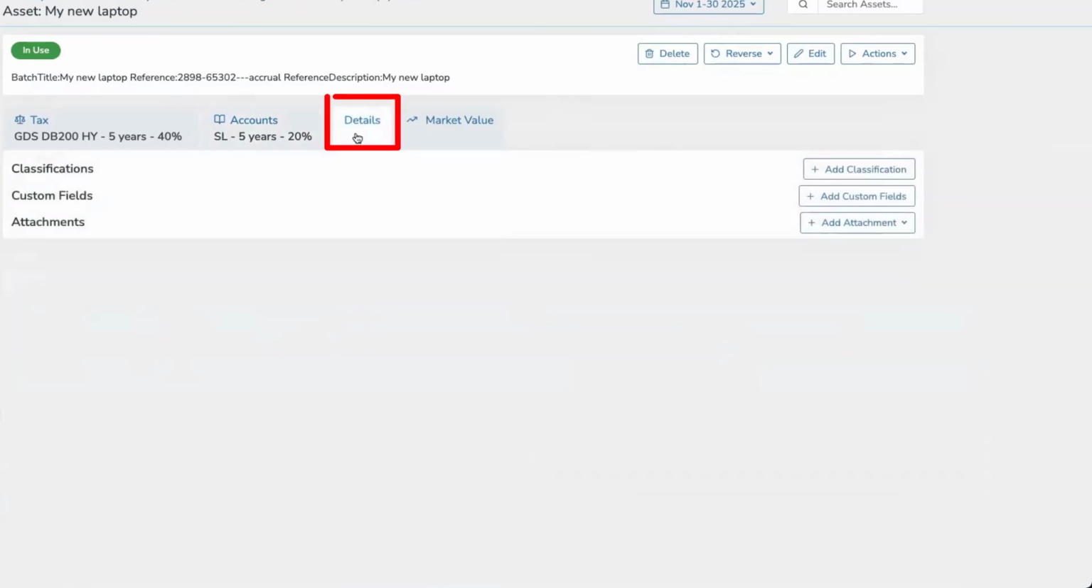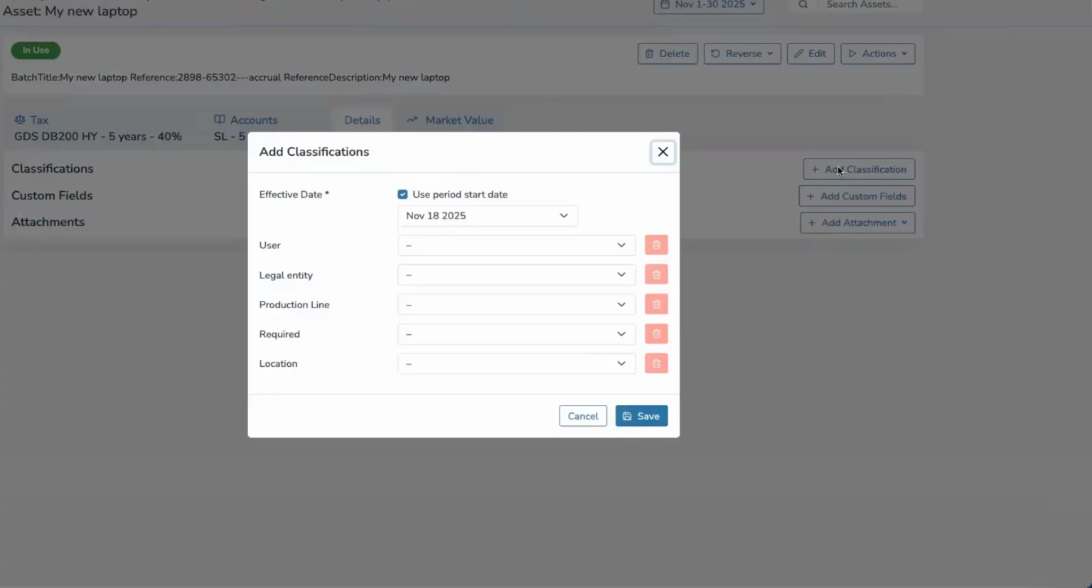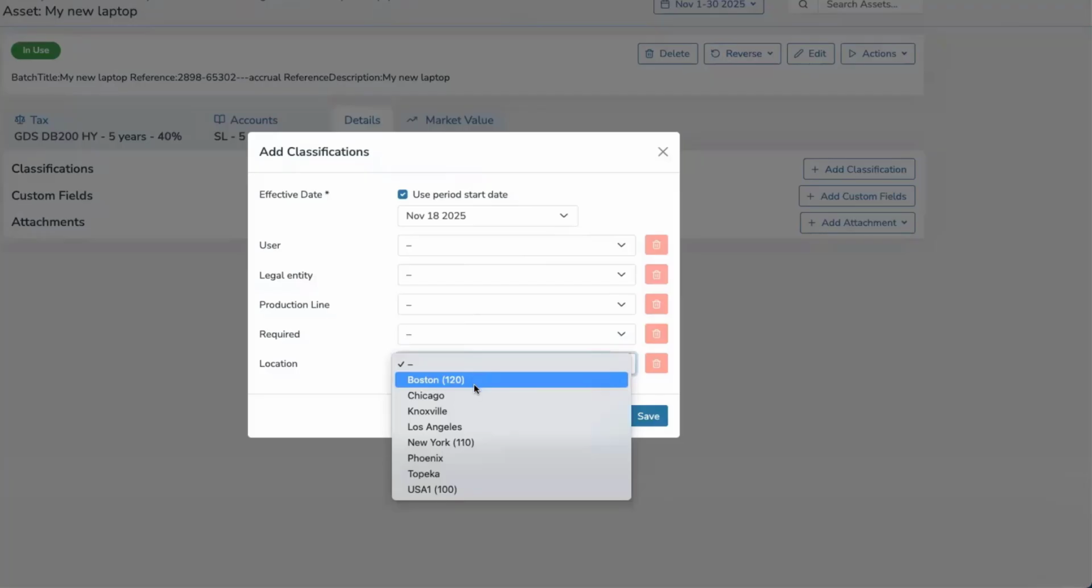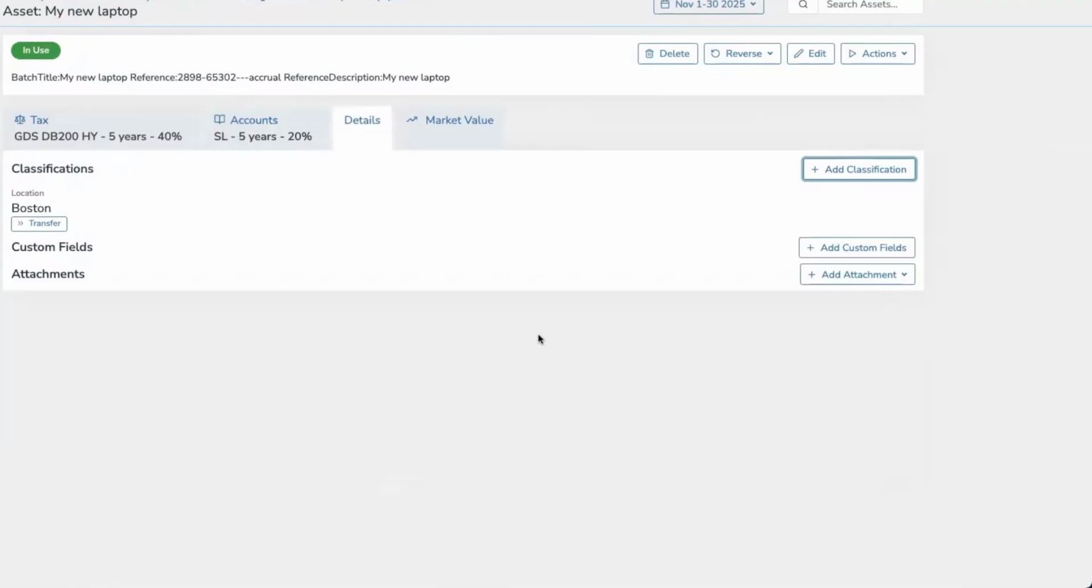The details tab here gives you these three areas: classifications, custom fields, and attachments. The classifications are analogous to the dimensions in Intacct, and had I set any dimensions in Intacct, they would have been pulled through. From here, what you can do is you can just set a location if you need to do that. So let's just say that is in Boston. We do allow splitting of these options. So if an asset is shared 50% in Boston and 50% in New Orleans, for example, you can set those percentages there and that will split the journals up by those amounts.